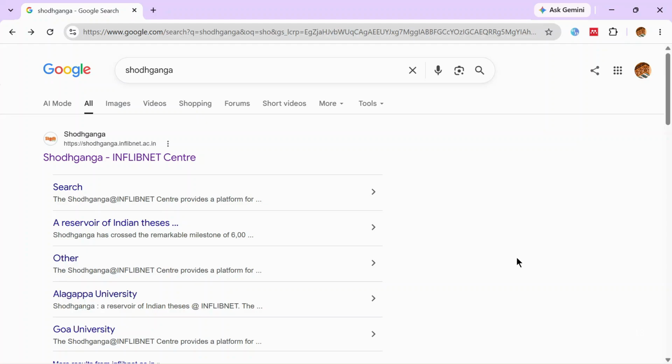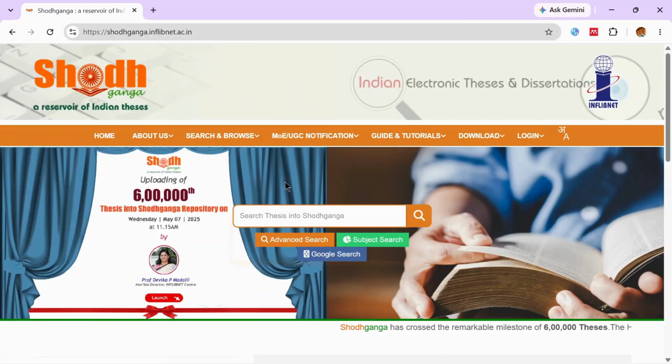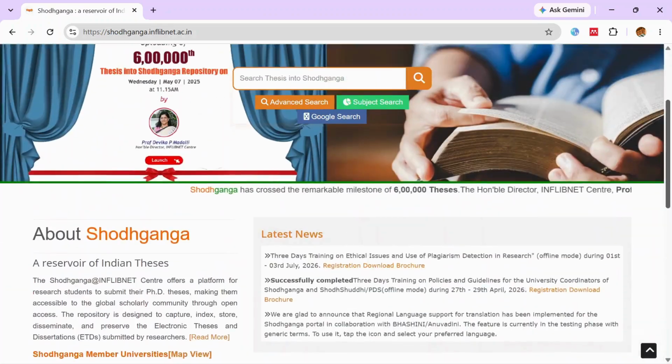Now that we understand the difference between Shodhganga and Shodhgangotri, let us open the Shodhganga website and take a tour of its homepage. To open the Shodhganga website, you can type in the URL shodhganga.inflibnet.ac.in or you can simply type Shodhganga in Google. You will get this. Click on the first link. So this is the Shodhganga website. You can scroll and check.